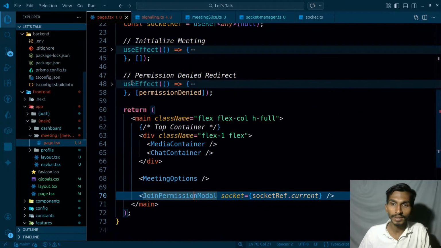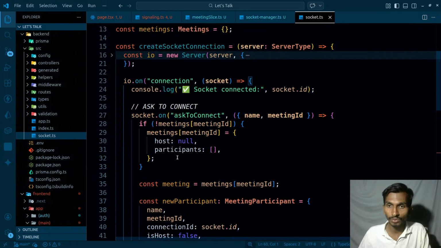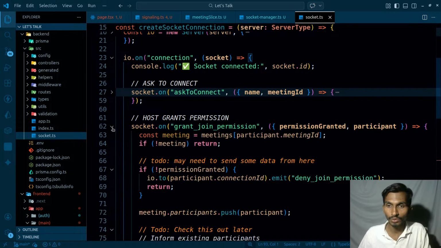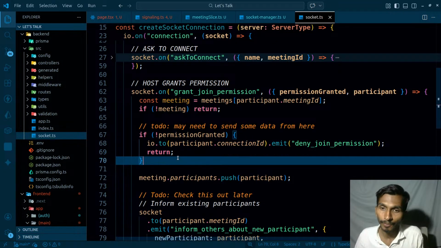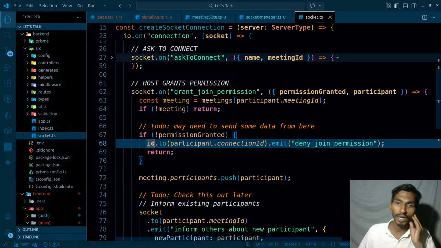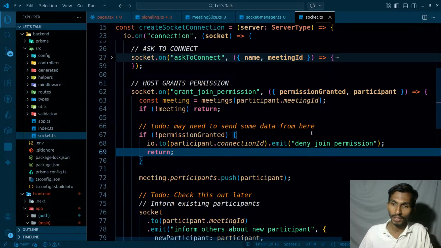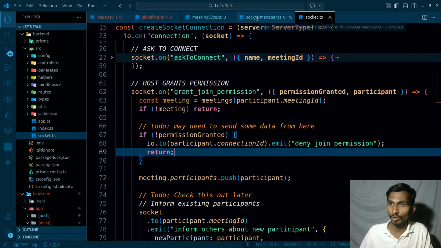So as soon as I get the request here, grant request, so going back to the socket, signaling server, as soon as I get the grant request, first of all I'll check whether the user exists or not, and if the permission is not granted, I will be returning. And again, I'm using IO over here. Why? Whose socket connection signaling server it is. So whenever user allows or user denies, ultimately I'm talking about the host over here.